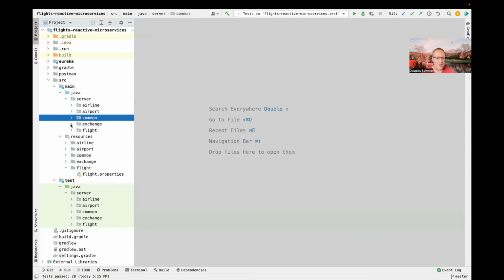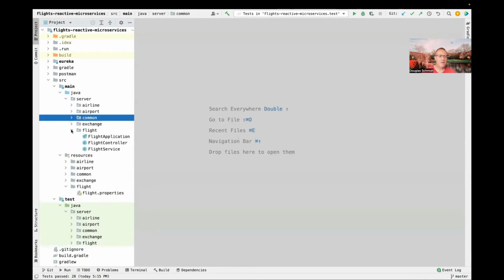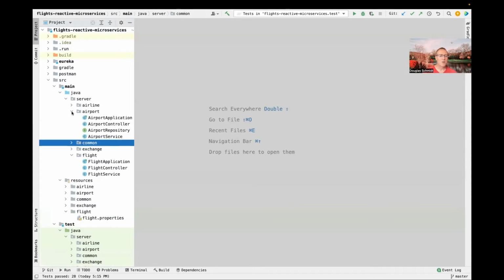So you can see that we've talked so far primarily about the flight controller and the flight service. Now we're going to go ahead and talk about some of the microservices. And we'll start with one that's really simple. Let's start with airport. That's a very simple one.